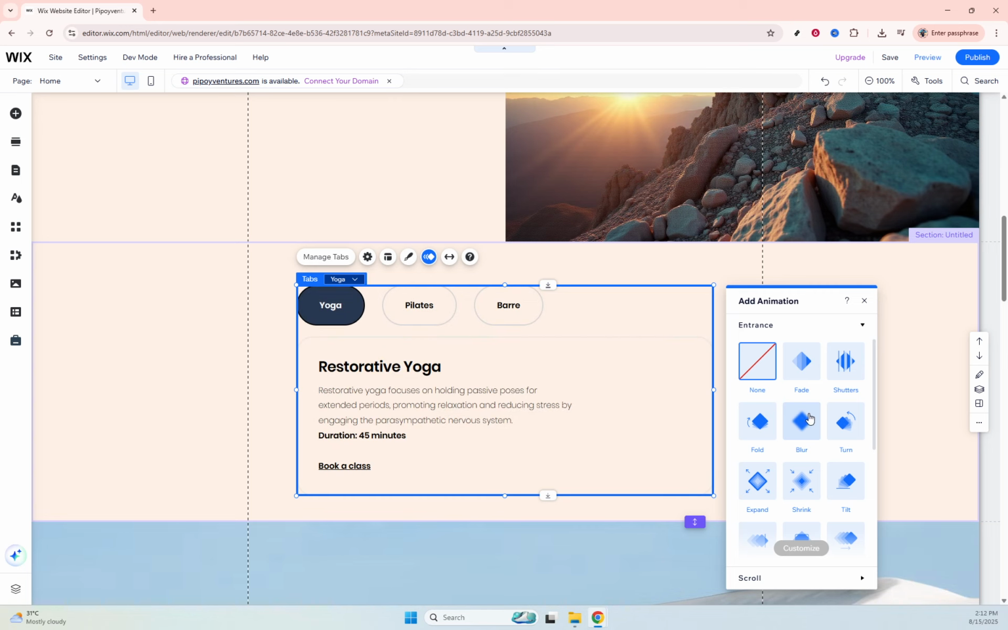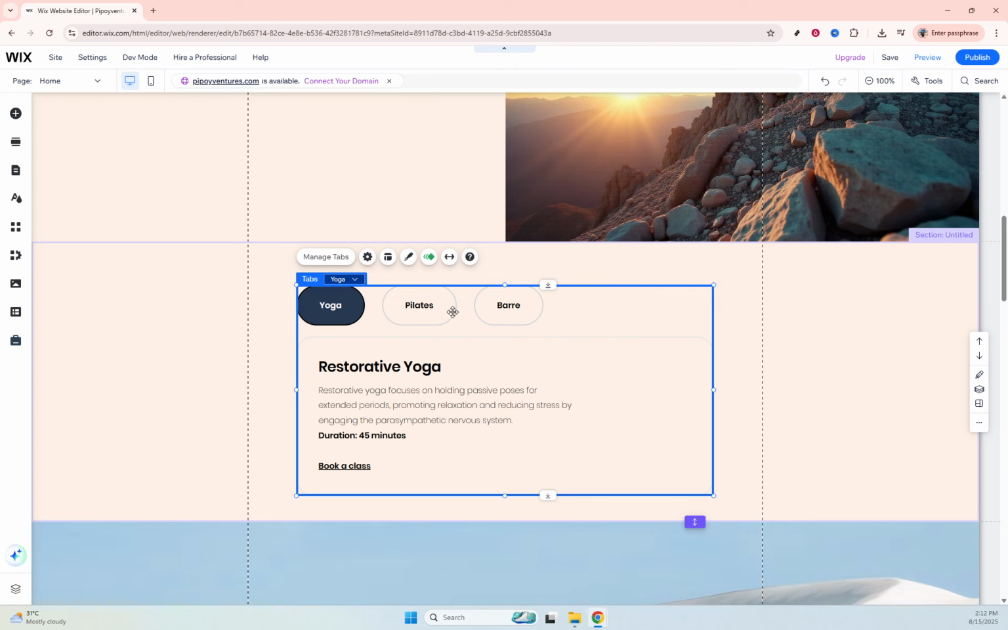And there you have it. You've successfully added tabs to your Wix website. Experiment and have fun creating a site that's as unique as your vision.